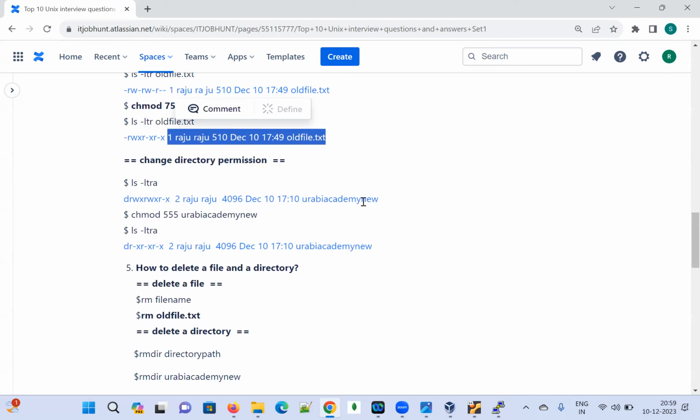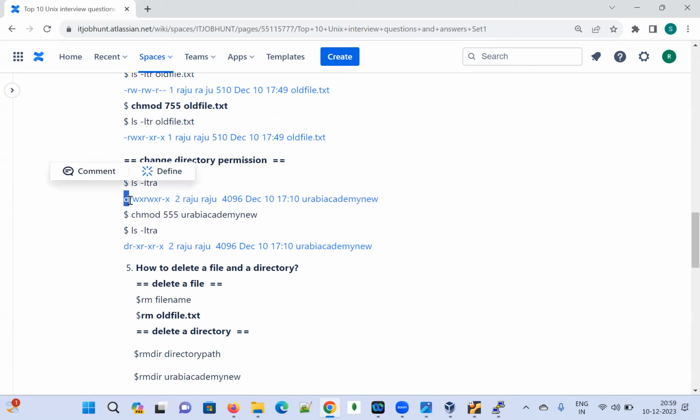For this Urbi Academy new, I have the directory first column. It will show whether it is a directory or a file. It has the read, write, and execute permissions, all of them. I want to change it to only the read and execute permission. Okay, and chmod is the command if you want to give the permission for this particular directory.